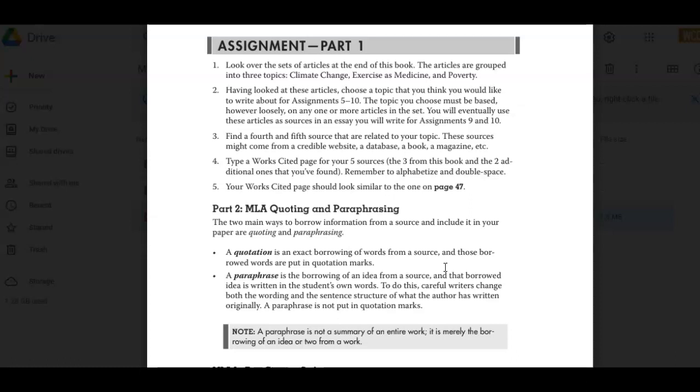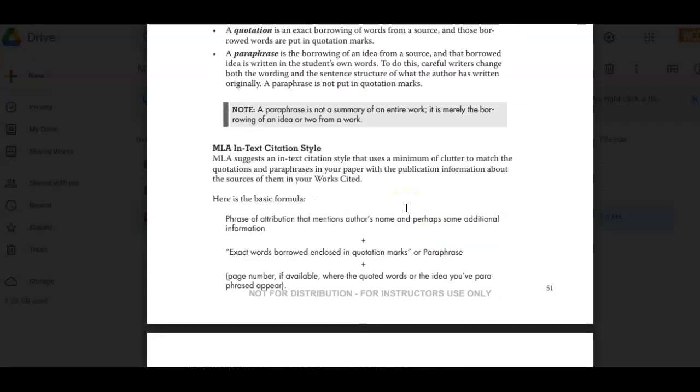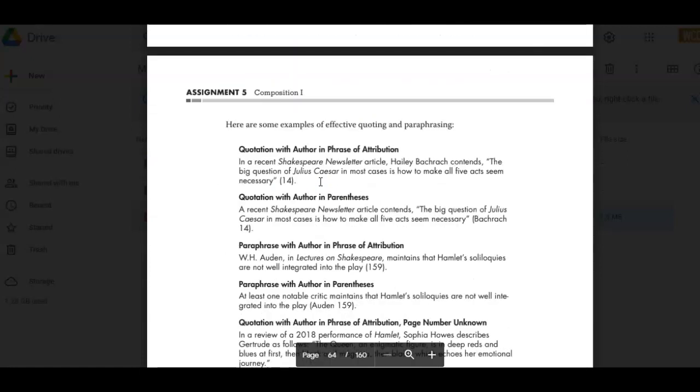Now, part 2 is when you quote and paraphrase. Now, a quotation is an exact borrowing of words from a source. The borrowed words are put in quotation marks. So that's literally word for word from a source. Paraphrase is when you take an idea from a source, but you put it in your own words. And you still need to cite it. You still need to indicate where the information comes from. Paraphrases are not in quotation marks. So they're going to give you some examples of how to do this in MLA style over the next couple pages. So pay attention to the examples that they include, for both quotes and paraphrases.